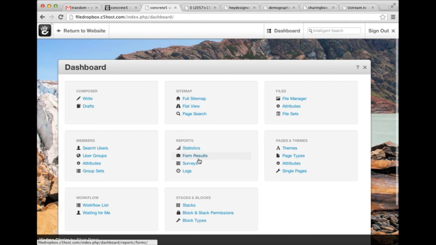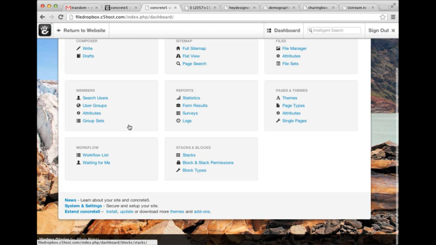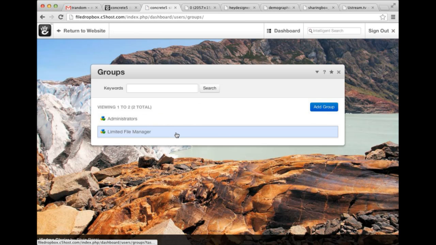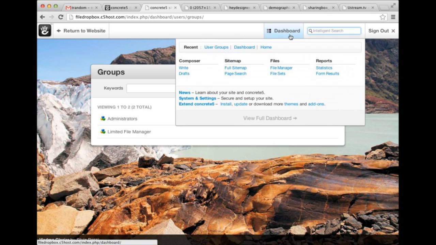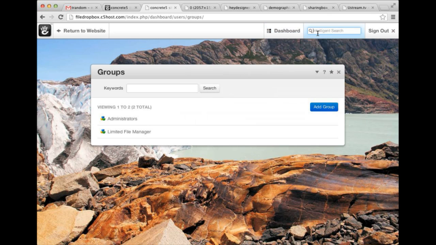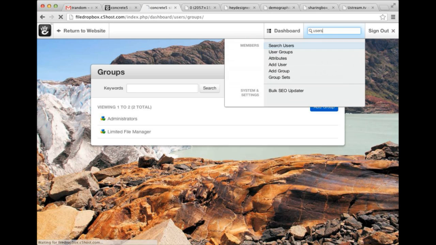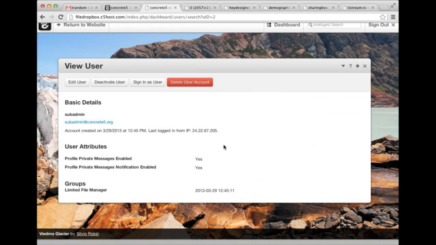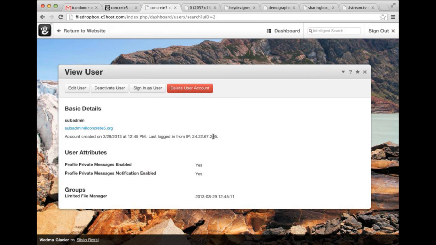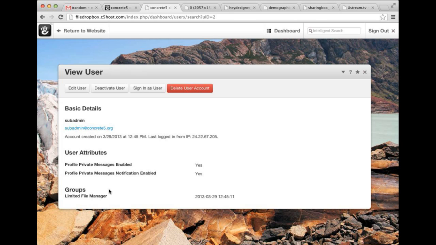So I have created a new group called Limited File Manager, and then I have assigned that to a user, and my user who has that access is called subadmin, so that's pretty basic stuff right there. He does not have an administrator account, so that's important right now. If I gave him an administrator account, none of this would really affect anything because all of our permissions stack upward, and he would get the ability to do everything.